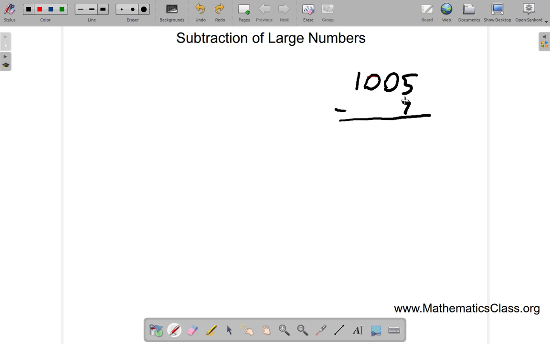Now you probably are already familiar with a method to use to subtract these numbers. But we want to look at one common method used and then study it to see why it works, because we don't want to just do something and trust that it works. We want to understand it. Here you would say 5 minus 7, you can't.